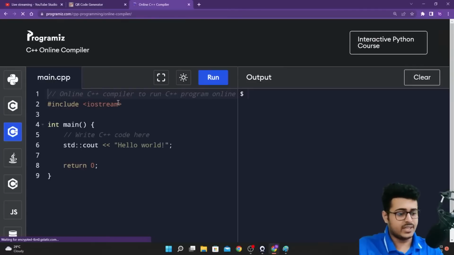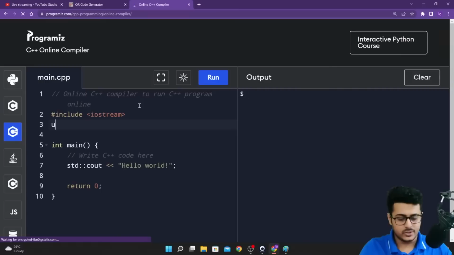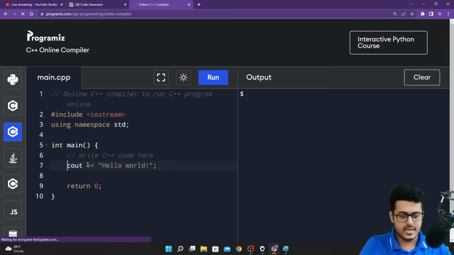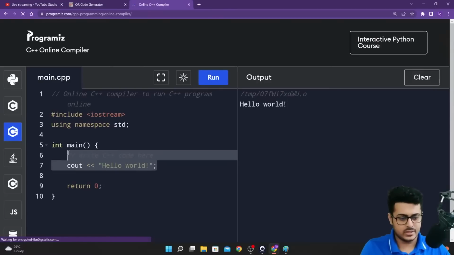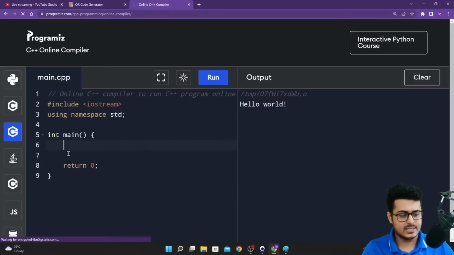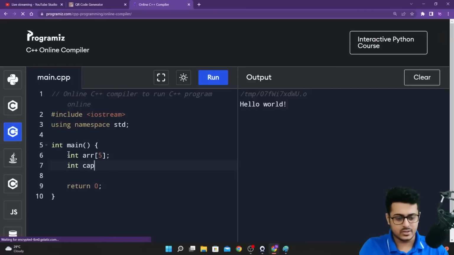Okay, so hashtag include iostream, and let's just make the basics right over here. Using namespace std. Let's remove this. Let's check everything is working or not. Everything is working properly, so we don't need this right over here. Let's remove this and let's start writing. First of all, let's create our fixed size array. So int arr, and I want the array to be of size 5. Then int capacity, so the capacity of the array is also 5.